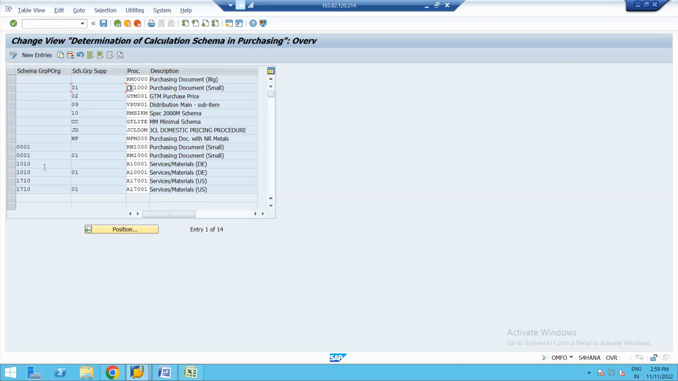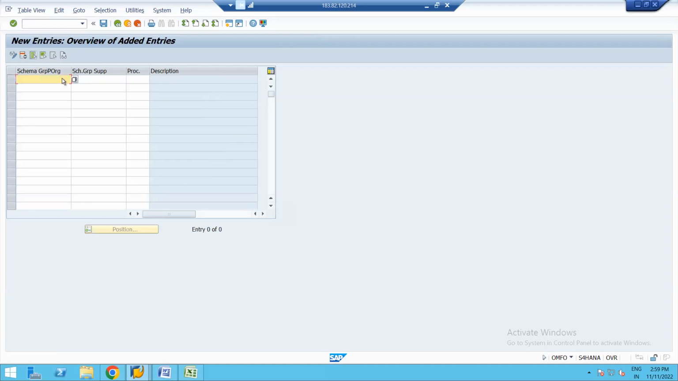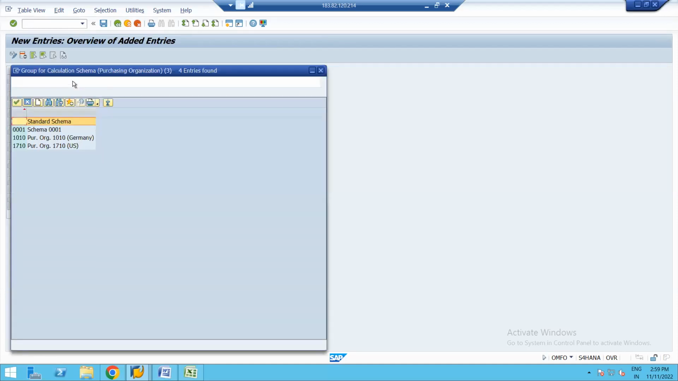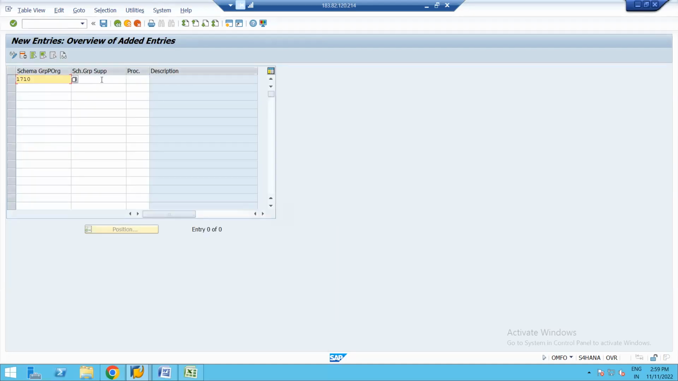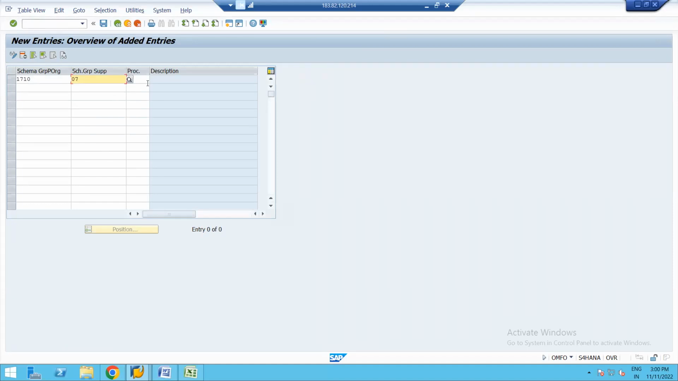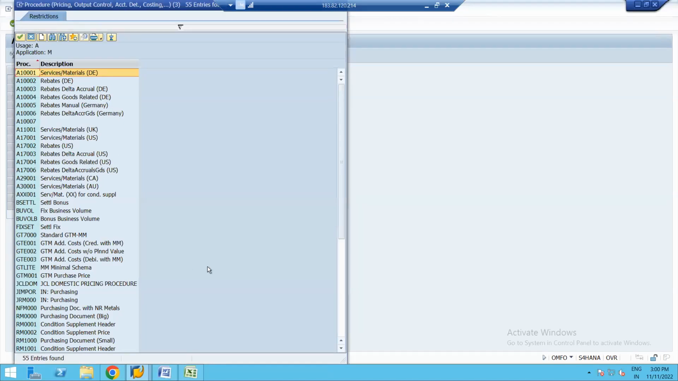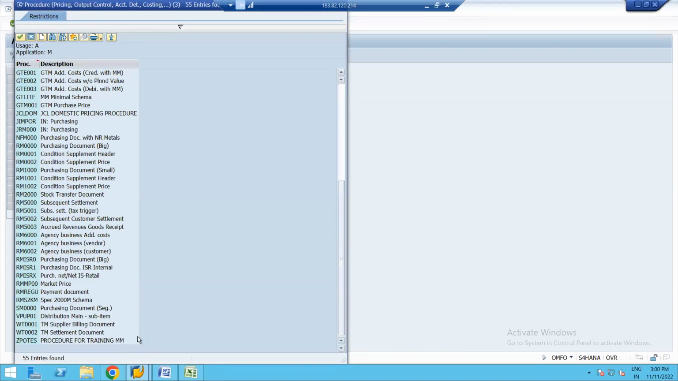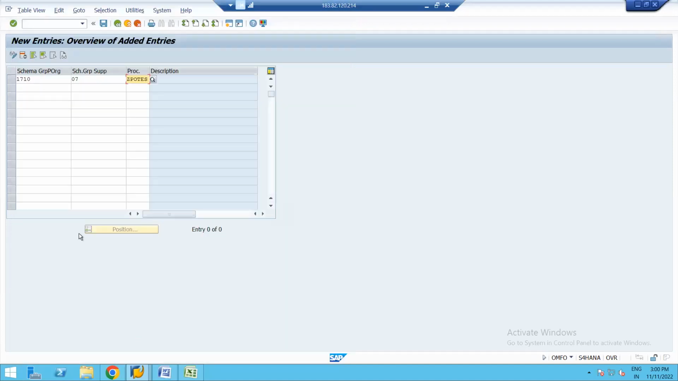So we are going to club all these three things together. How are we going to do it? Go to new entries, select your purchase organization, schema group of purchase organization. Let's go for 1710, and your schema group of supplier is 07. And what is the procedure that you have created today? ZPOTS. Remember, you have to link all these three things together. Hit enter, save it.